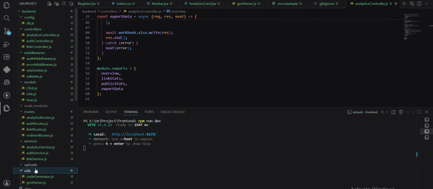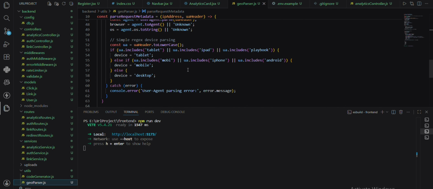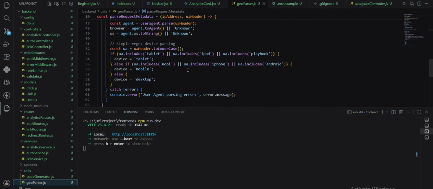And the utility folder contains the geo utilities, to extract the country, browser and device information from the visitor request. And the analytics service performs MongoDB aggregation to generate the chart trends, visitor stats and reports.